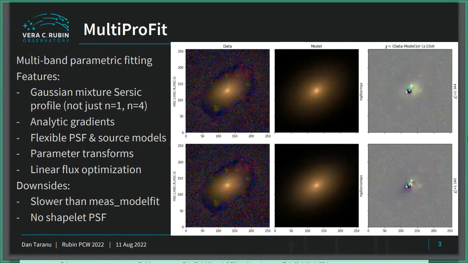Okay. So features compared to what we have now in MeasureModelFit, it's multi-band, which MeasureModelFit is not. It's just single band. You can do a Gaussian mixture Sersic profile, not just exponential and de Vaucouleurs. You can do anything from n from 0.5 to 8. It computes analytic gradients. You have a flexible PSF and source models, has some various options for parameter transforms, and you can do linear flux optimization, which I'll mention in a bit. Main downside is that it's considerably slower, which is why I'm rewriting it, much in the same way Scarlet Light improved on Scarlet. And we don't have a shapelet PSF, but I don't think that's going to be important.